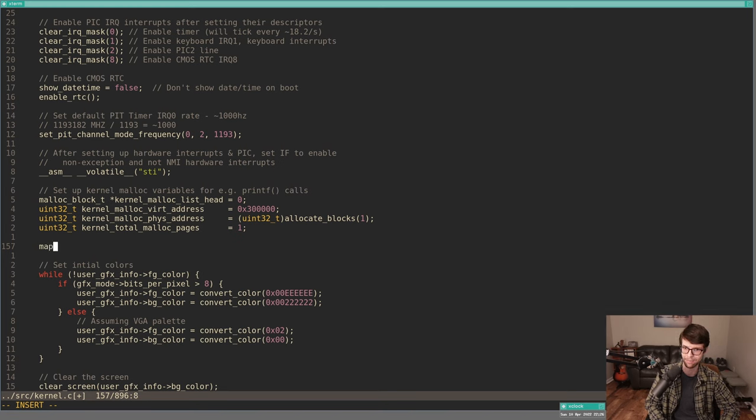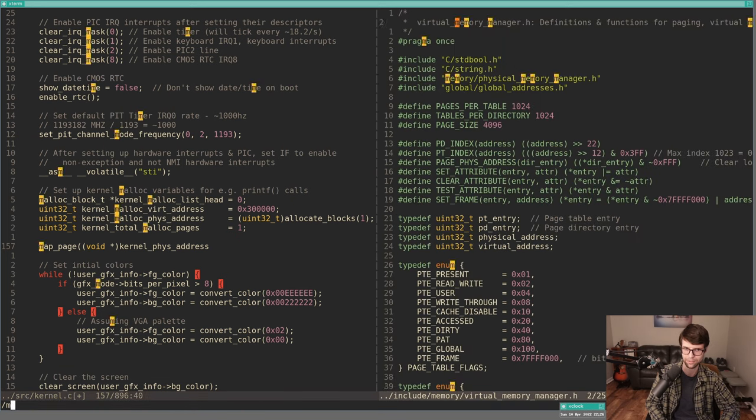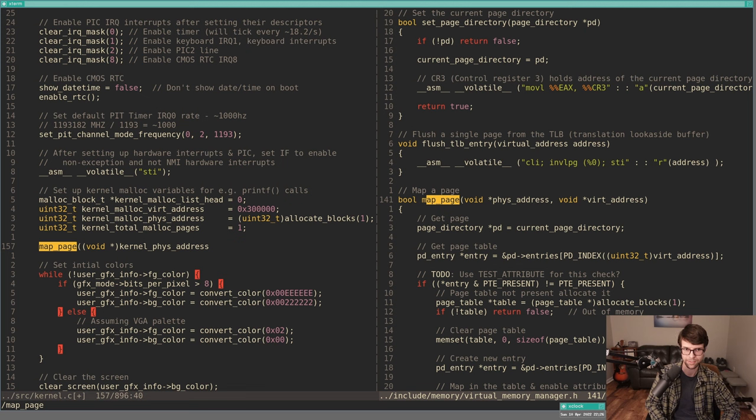But if we get a page, I need to map it into memory. I need to map this physical address to this virtual address, so I will do that. And I'm not checking the return value, so I'm assuming it'll work, which is not guaranteed, but they're both void pointers. I think physical comes first, but I can check that. It's not. It's a virtual memory manager map page. Can't get my keybinds. Physical and then virtual. Okay. So we will map 300,000 to wherever that physical address is.